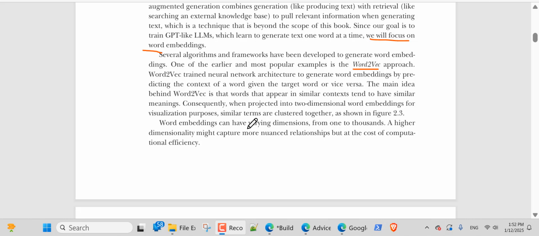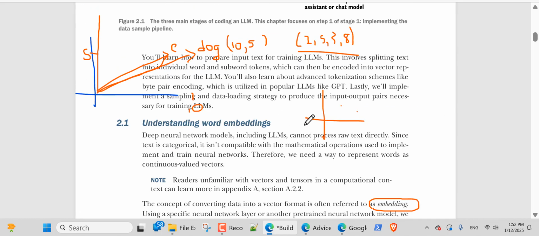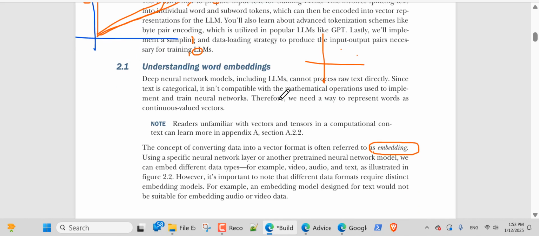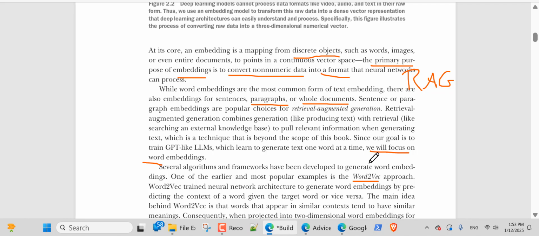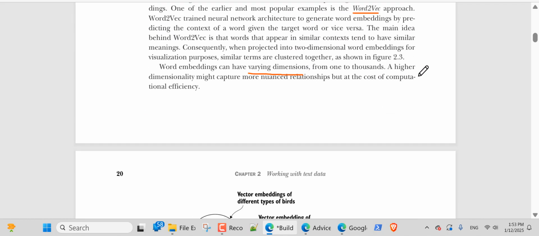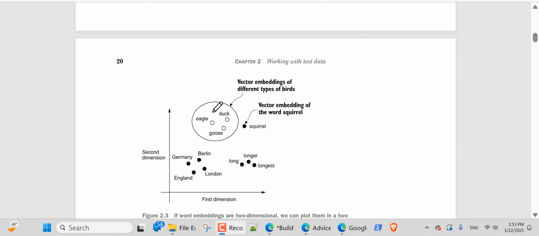Okay, next he says word embeddings can have varying dimensions, and we said that already. You can have two. Actually, in fact, you can have just one. So I use 2 dimensions here, the 2 blue dimensions, but we could actually just use 1 dimension and say dog is 4 and cat is 3 or something like that. So we could use one, two, three, four. He says we can use one, we can use 1,000, from 1 to thousands. And he says that a higher dimensionality might capture more nuanced relationships, but at the cost of computational efficiency. So here's another picture.